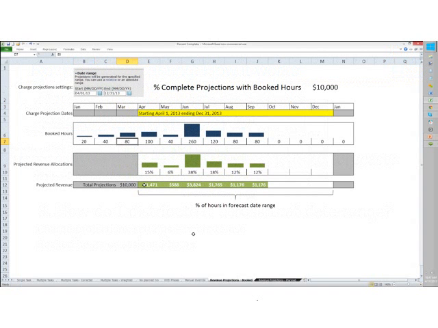The question is, what happens to these booked hours in the past if I'm only forecasting starting in April? Do they matter? The answer is no. So let's look at what happens. Right now, under these projected revenue allocations, those percentages are taking the percentage of each month's booked hours as a total of the booked hours in the projection date range.